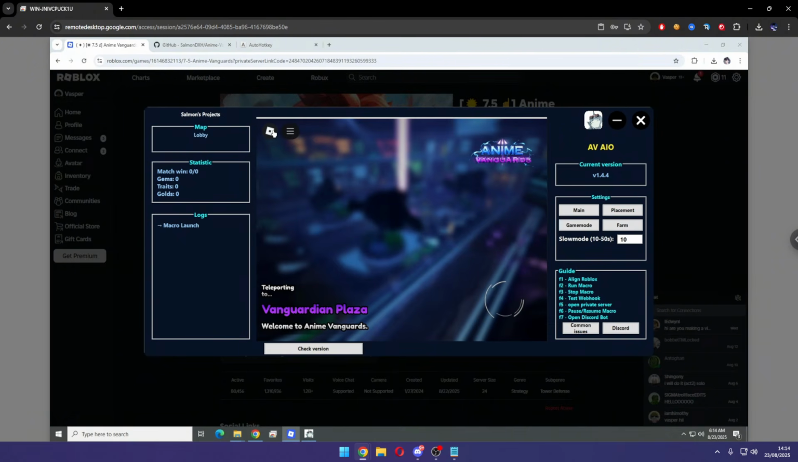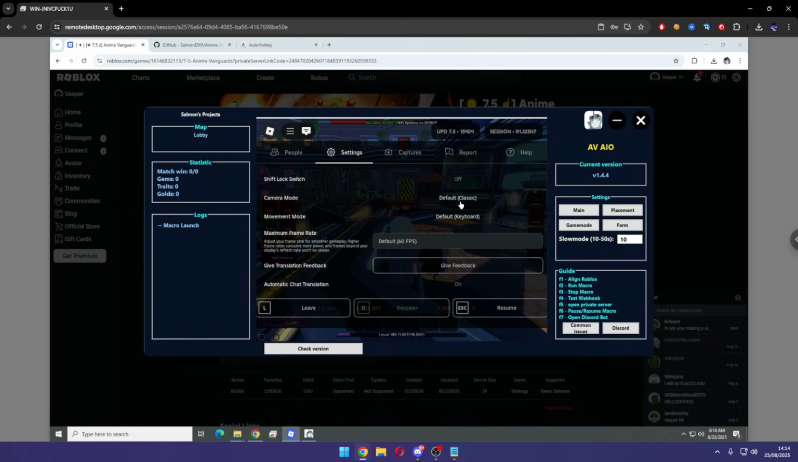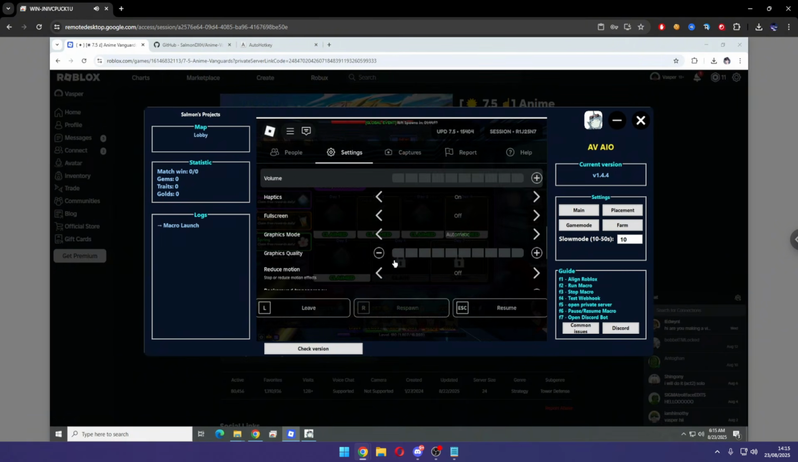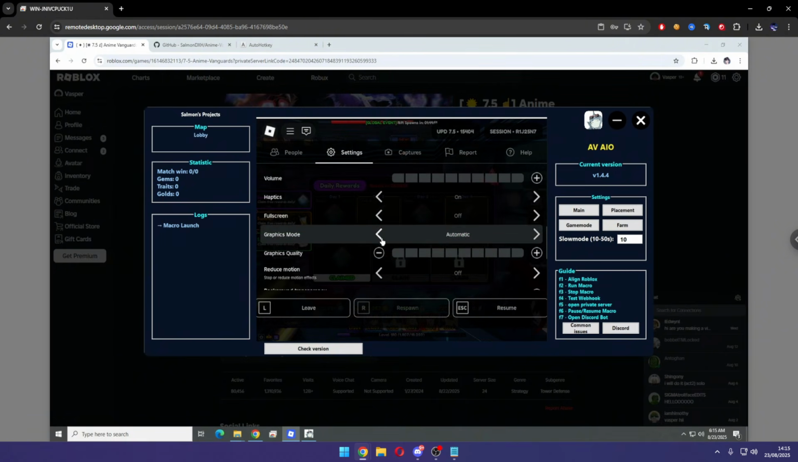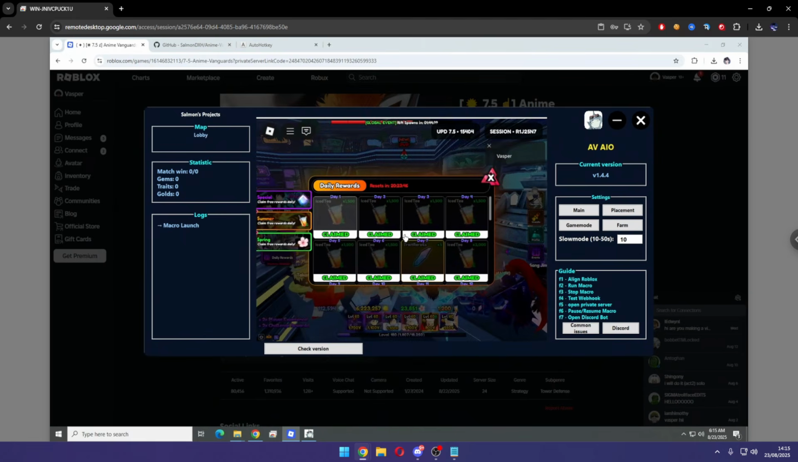Also, you do want to go into your Roblox settings real quick. Make sure you go into your settings, keep going down. Make sure both of these are set to default. I'm going to set my camera sensitivity to 0.15. Going to put my volume all the way down. Going to turn my graphics mode from automatic to manual, and then we're just going to set it to 1. Another thing you do want to make sure you're doing is claiming all your daily rewards, because that can interrupt the macros.